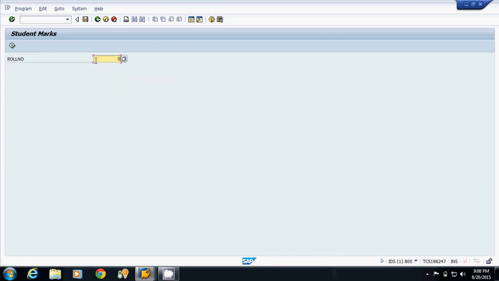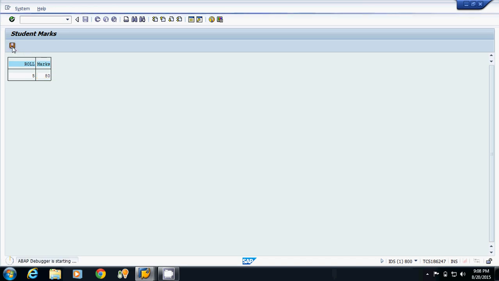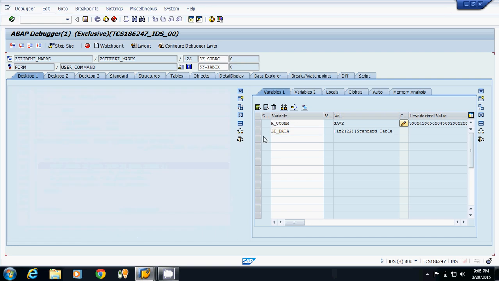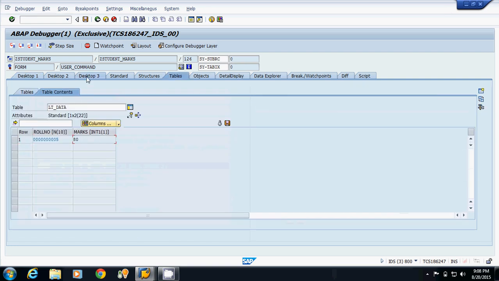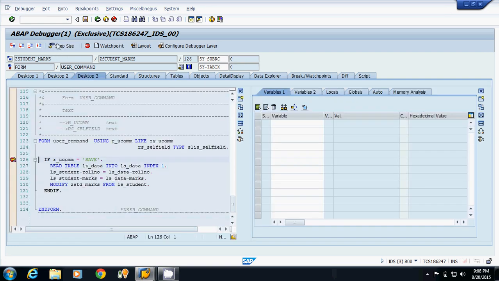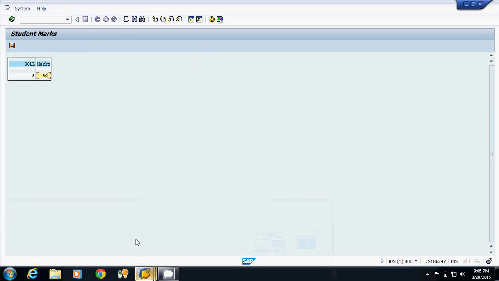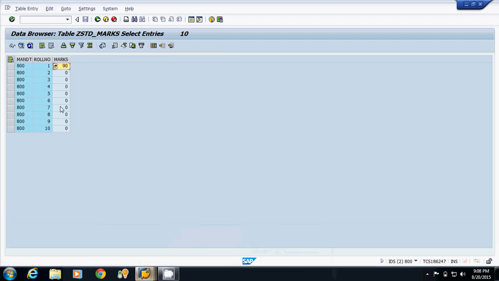Suppose I am providing roll number 5, executing. Suppose for roll number 5 I am providing marks 80. If I click on the save button, r_ucom is save. Our internal table has now roll number 5 marks 80. Now if I click on the execute button F8, now if I am checking for the database table, refresh, for roll number 5 the marks are 80.